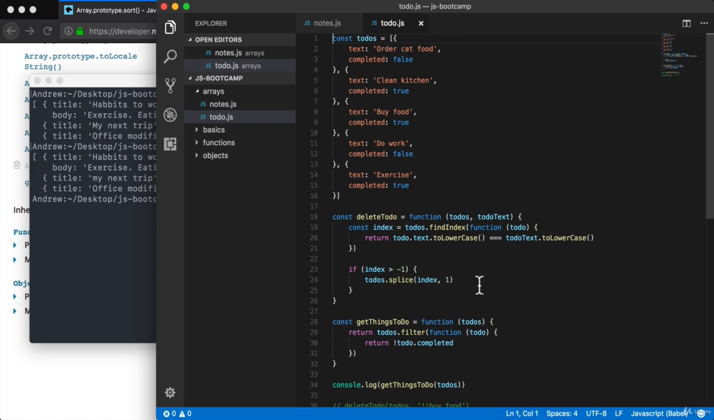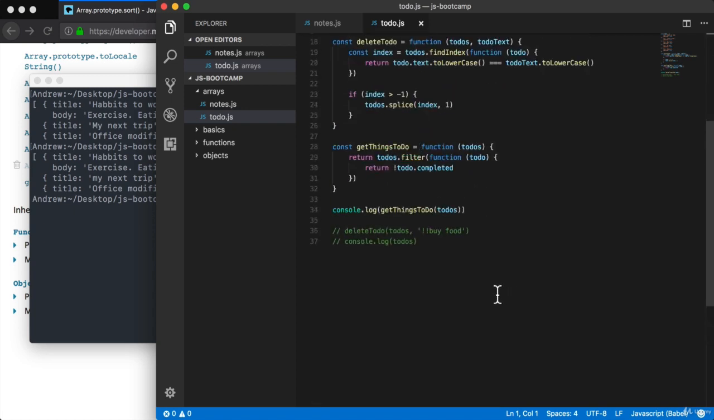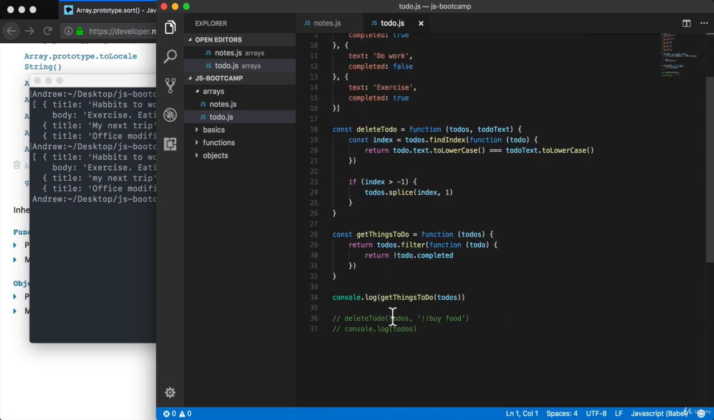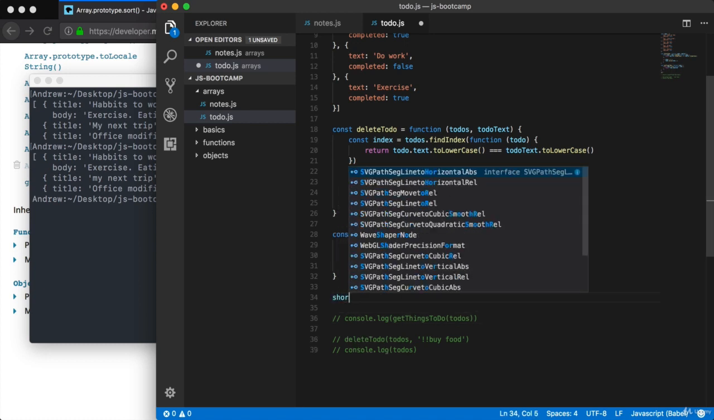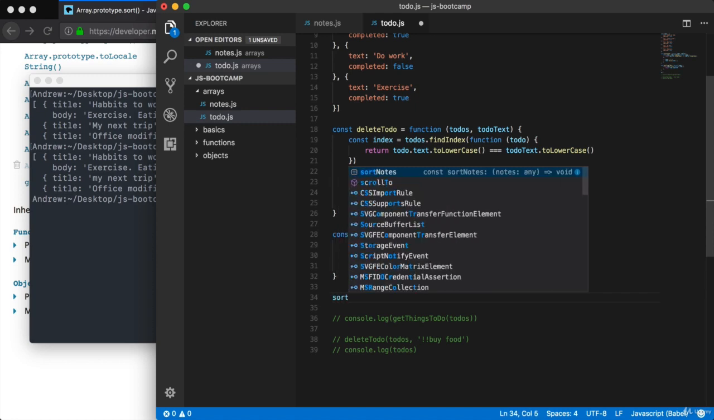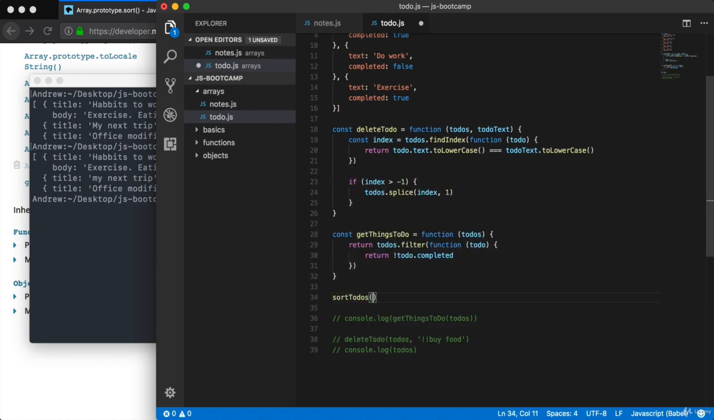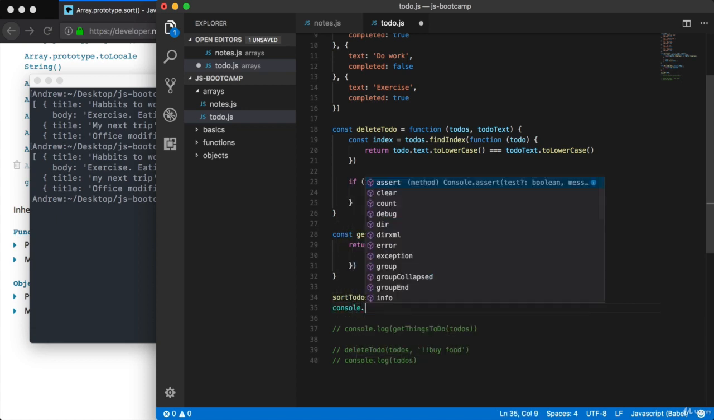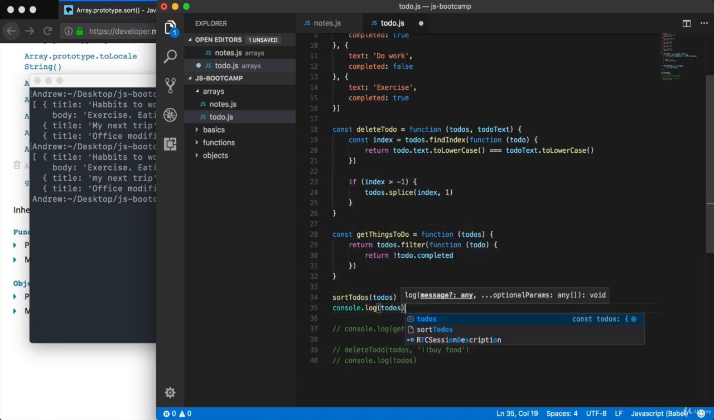As always, I'll give you the usage for what we're going to create so we can make sure we're at least on the same page with that. Right here, I'm going to comment out the only other function call we have, and we're going to add a new one into the mix. That is going to be something along the lines of sort, not short, sort to-dos. We'll pass in our list of to-dos and then we'll print them. So console.log to-dos. It's going to be up to you to actually define and fill out the sort to-dos function.